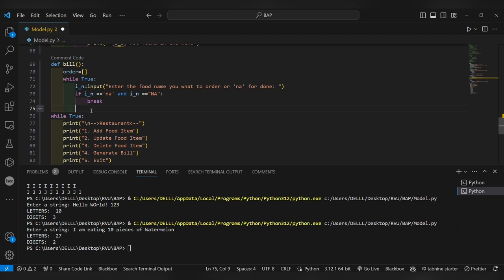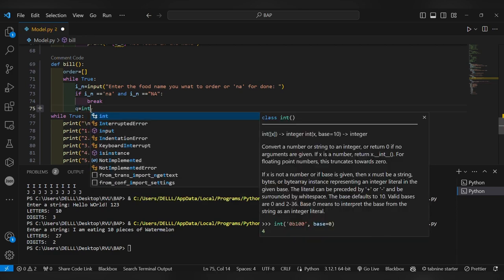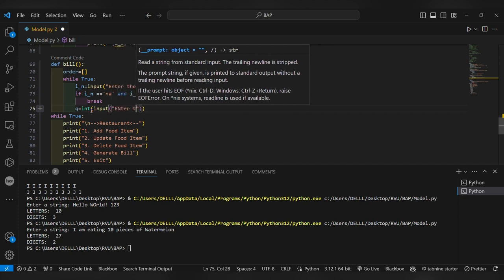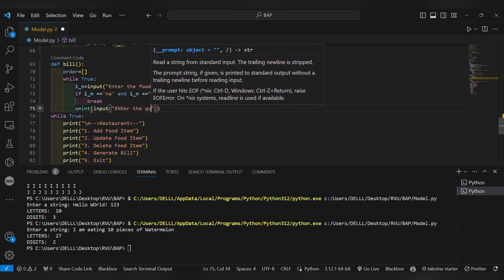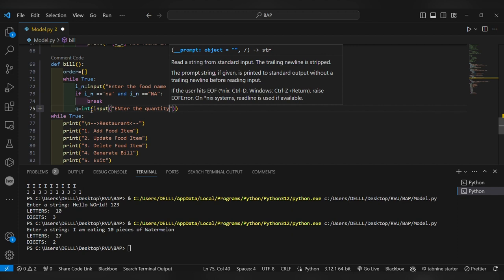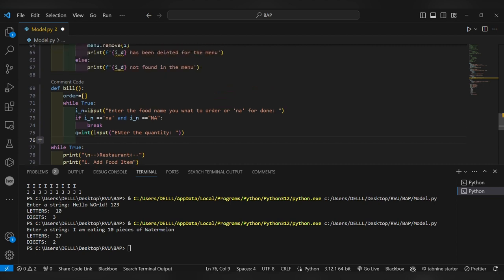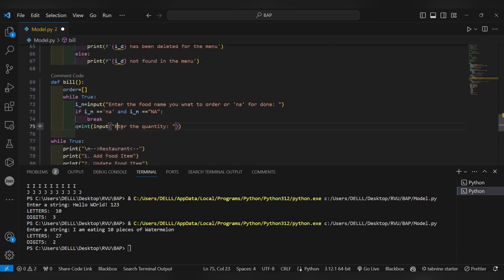Then what do we need to do when ordering something? Quantity, right? So int input, enter the quantity. Okay, and now what will you do? You have food name, you have quantity. Price you have already included, right? So we don't need to ask for it.